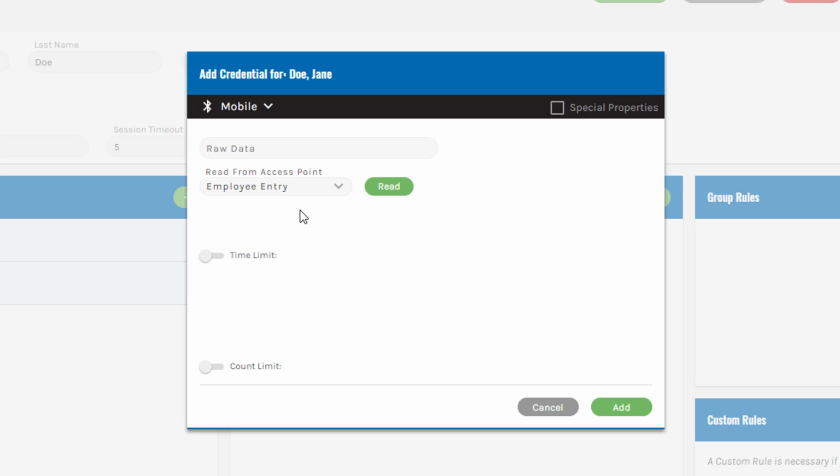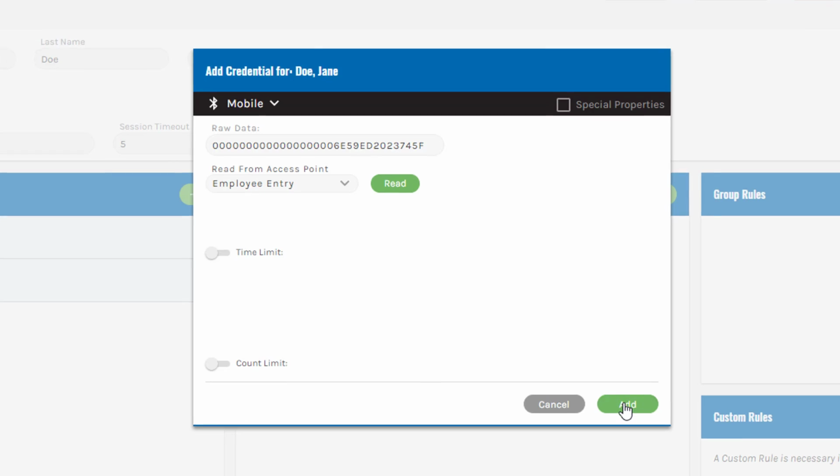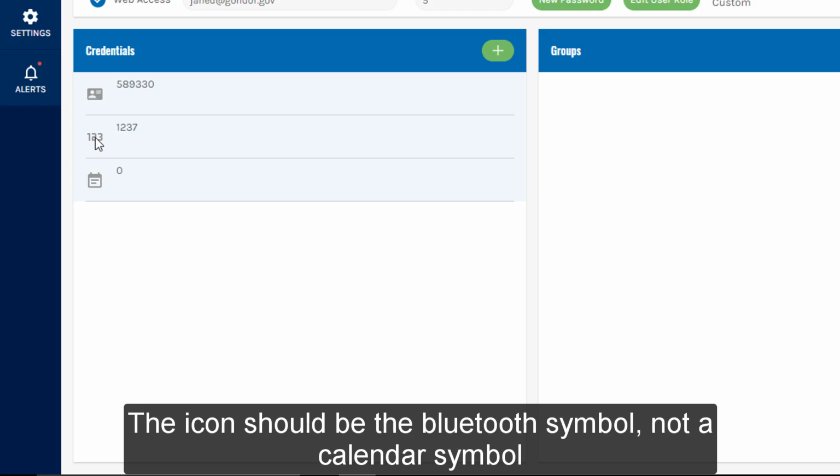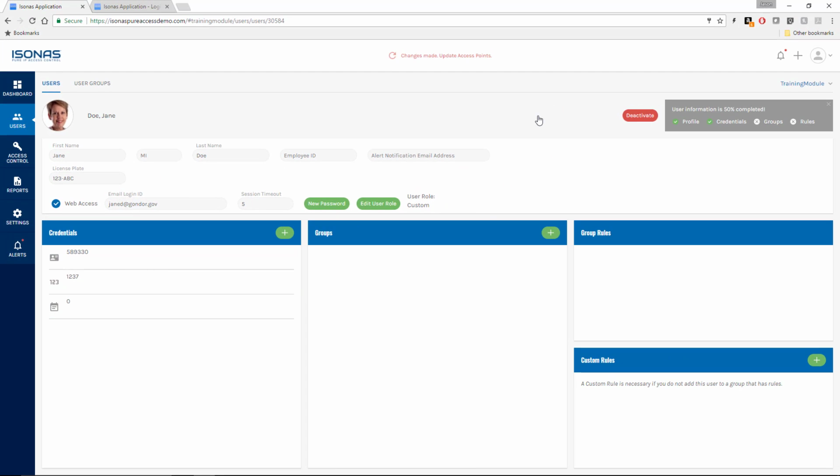I'll pull up my Pure mobile app on my phone. Go ahead and present that up to the reader. Got a reject from the reader, so we'll go ahead and click read to pull in that mobile credential. That's all we need to do. We'll go ahead and click add, and now I can see I've got a badge, a pin, and a mobile credential. Now we've got Jane Doe added in as a user.